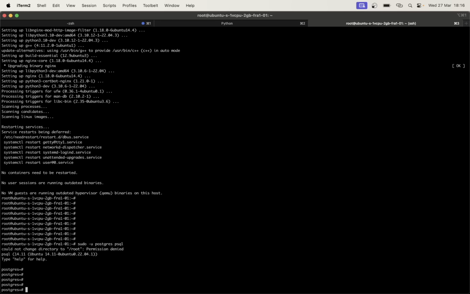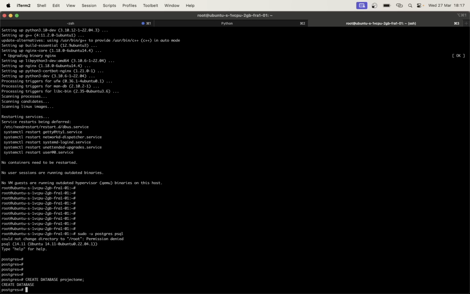Then I want to create a new database for one of the projects. So create database project1, with a semicolon, and hit enter. So now we have created the database.